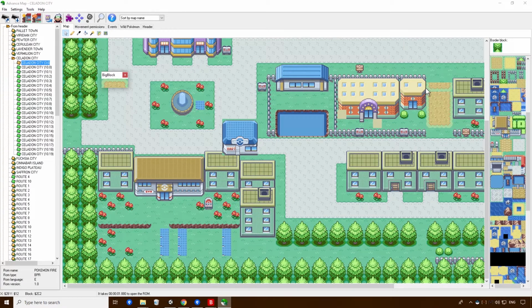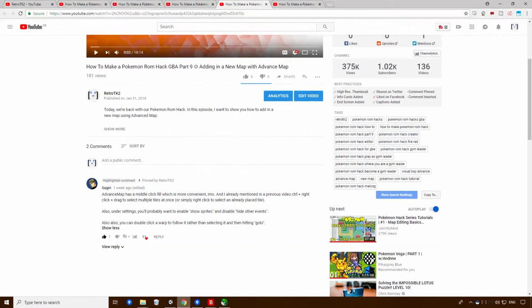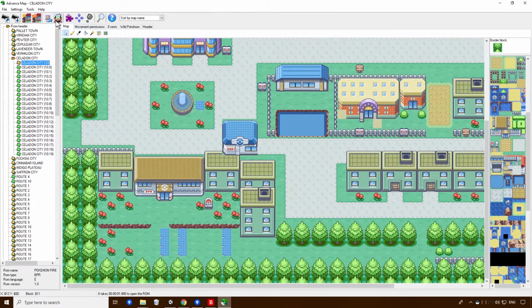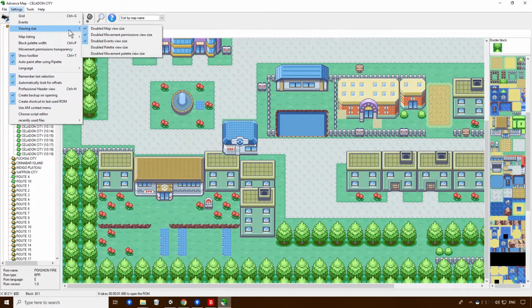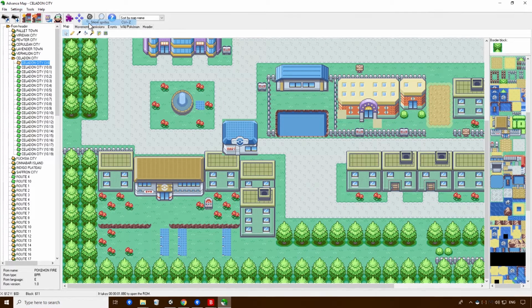Okay, very good, Ace. I know it seems really basic, but this is the sort of stuff that can really speed up your development quite nicely. Also under settings, you probably want to enable show sprites and disable hide other events. Settings, I want to enable show sprites.